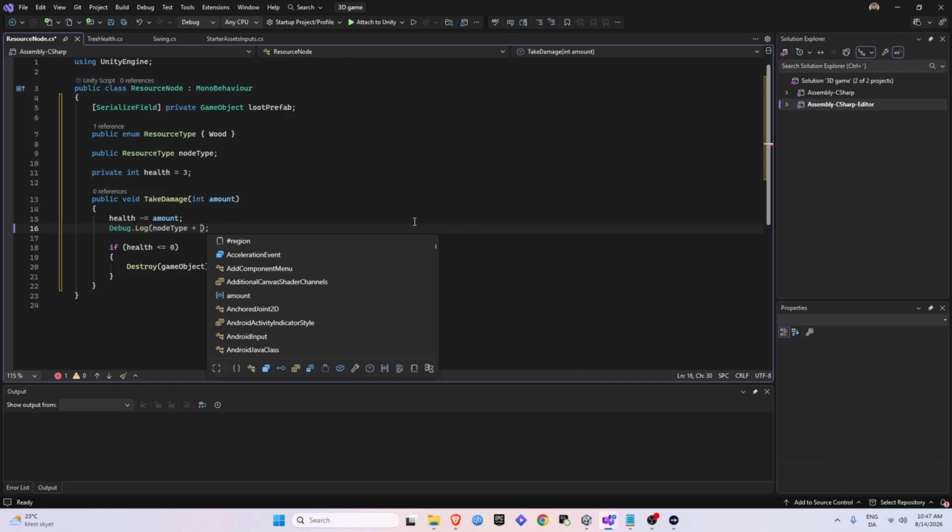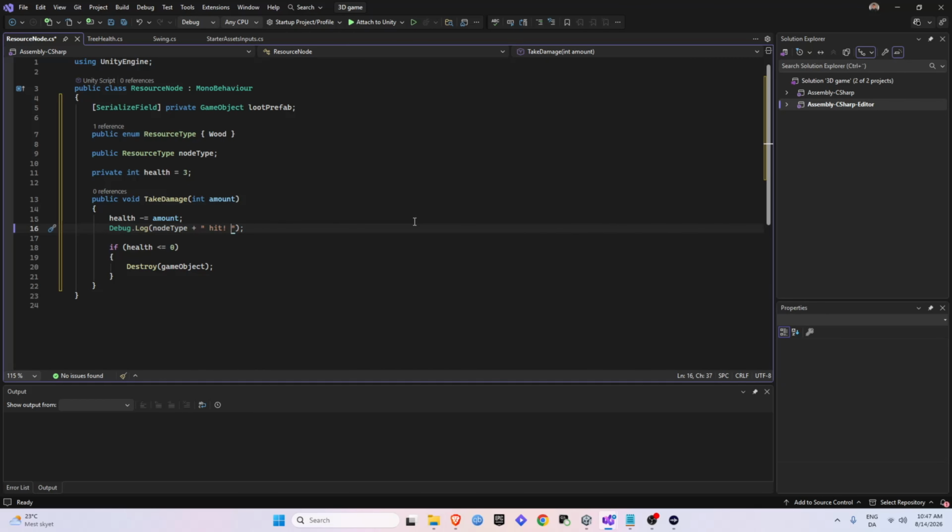So I will add plus hit to make sure we hit it. And I will also like to log the remaining health of the resource. So I will type health remaining plus health. So now we are logging which type of node we're hitting, we make sure that we actually hit it, and we check its remaining health.